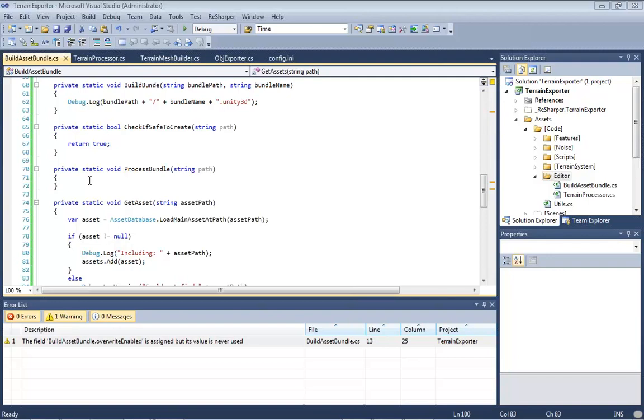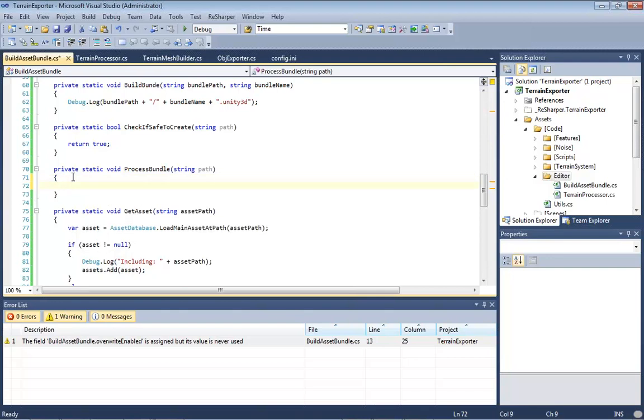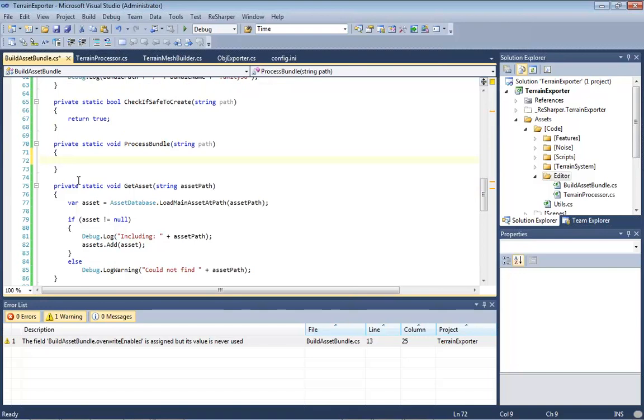And welcome back. All right, so now it's time for us to take a look at the implementation for the ProcessBundle method. Now the ProcessBundle method is going to take in a path, and what it's going to do is check our asset list and make sure that there are assets in there that need to be processed. It will then take the path and build out a bundle name, a bundle path, and it will call BuildBundle. So let's go ahead and put the logic in real quick.